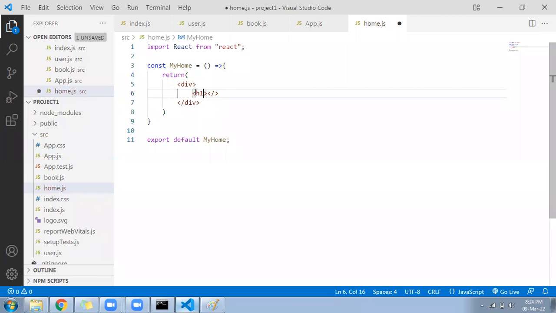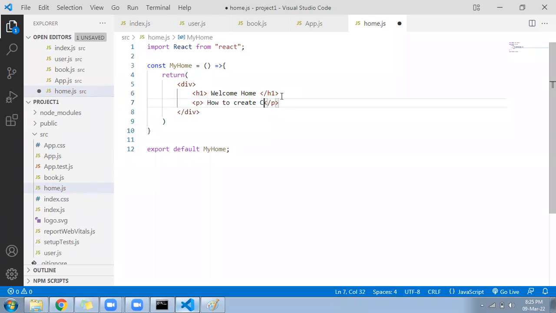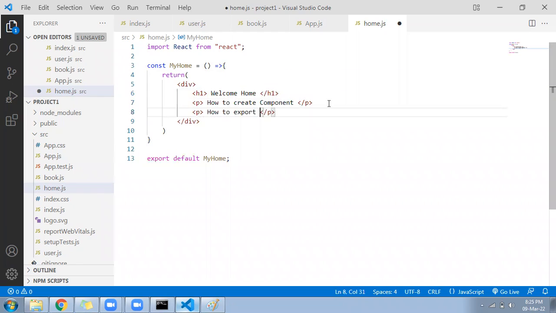I'll go here, and then I will keep here h1. I will close here, and after closing that, I will write here welcome home. Okay. And in this, first you write a paragraph: how to create component. We have seen till now how to create a component, and next, how to export and import.